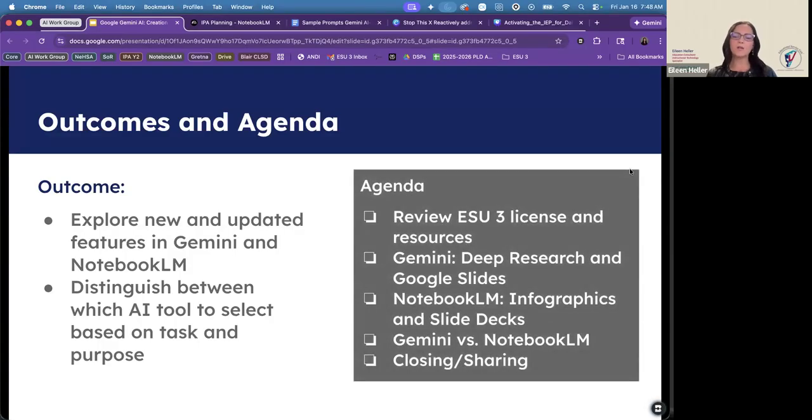And then we'll do this by quickly reviewing what our ESU3 license is. I like to do this at the start of all of the webinars, just in case anybody's new. And then also a reminder of where you can get the recordings. Then we'll jump into Gemini and looking at their deep research tool and their ability to build Google Slides. And then we'll jump over to NotebookLM and look at building infographics and slide decks. And then after that, I'm really going to give a little bit of information around the purpose behind using Gemini versus NotebookLM. We'll close out, and I will be asking you, what idea might you take from this and integrate into your work?